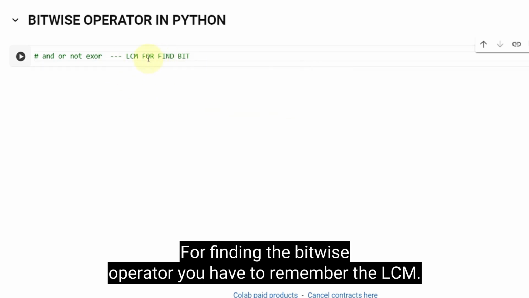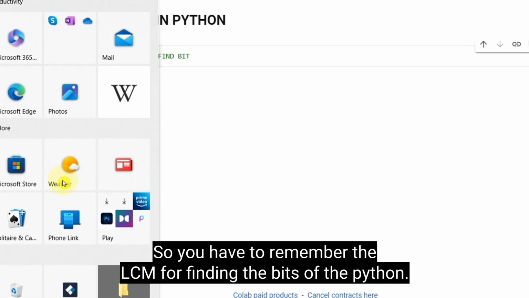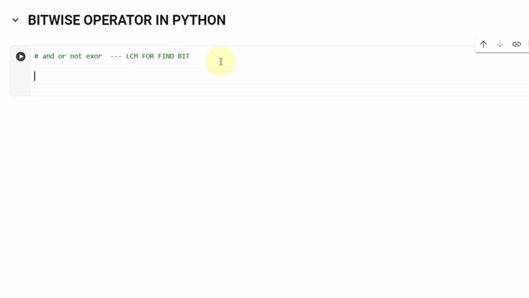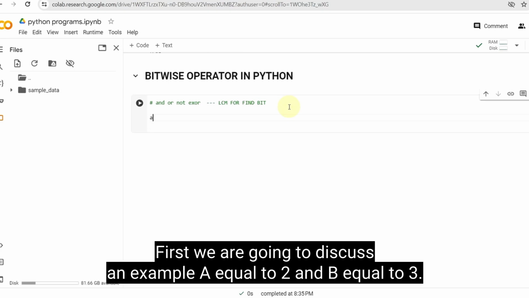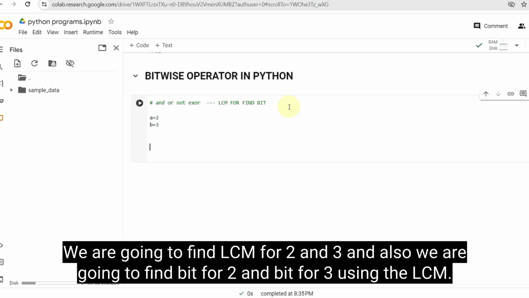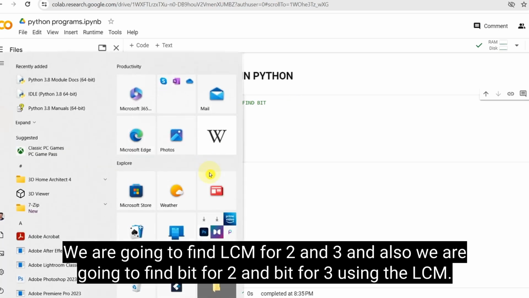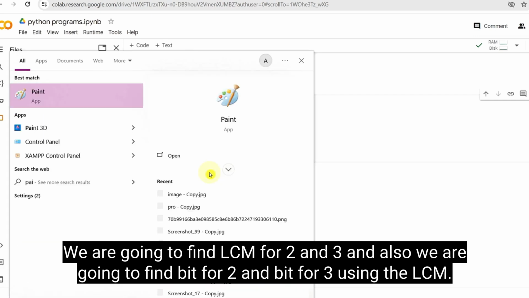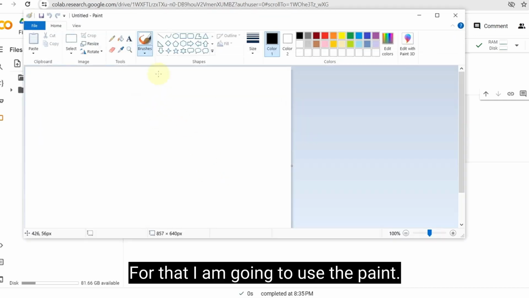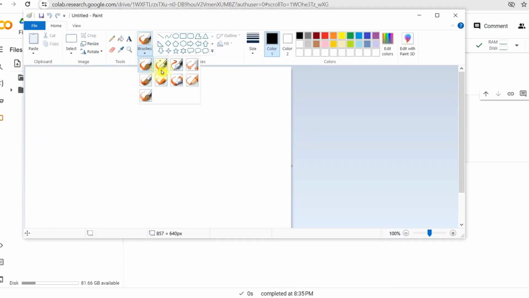For finding the bitwise operation, you have to remember the LCM method. So you have to remember the LCM method for finding the bits in Python. First, we are going to discuss an example: A equal to 2 and B equal to 3. We are going to find the bit for 2 and the bit for 3 using the LCM method. For that, I am going to use Paint.